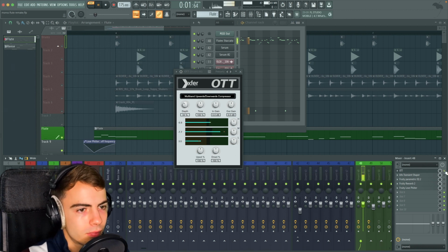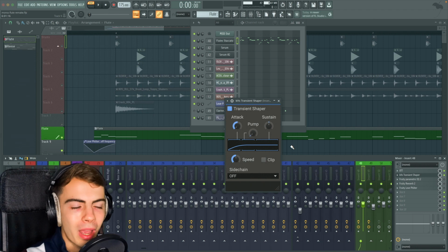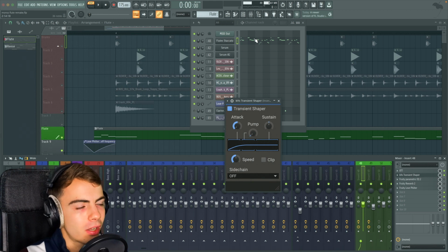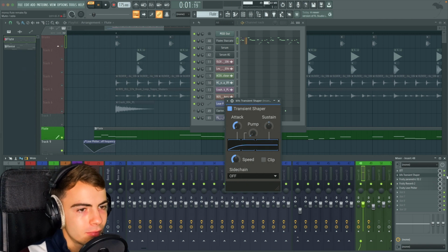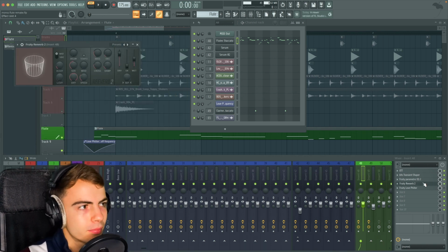The good friend Transient Shaper. So I was comparing the flute sample that I've got here to what Monss used in the original track, and there was way too much attack, I thought, on this sample. So Transient Shaper to the rescue, turn the attack all the way down. Then some EQ because there was some weird low-end blowing sound going on. And then we've got a reverb.